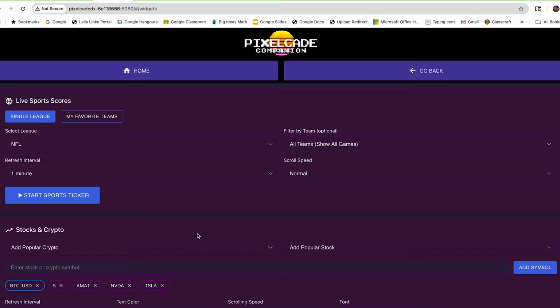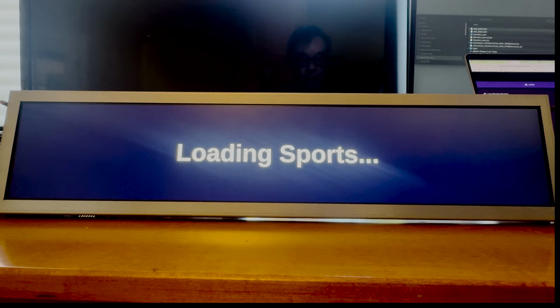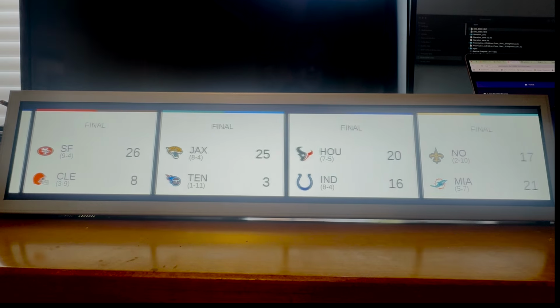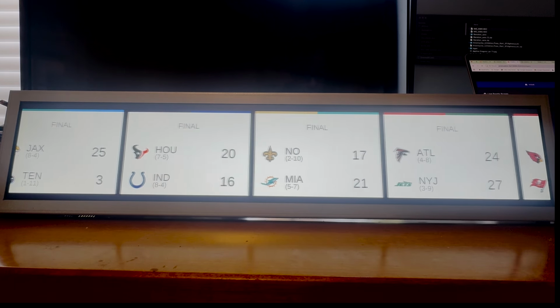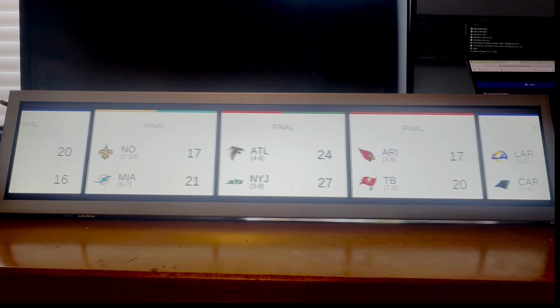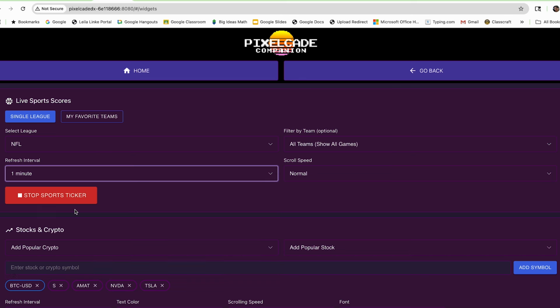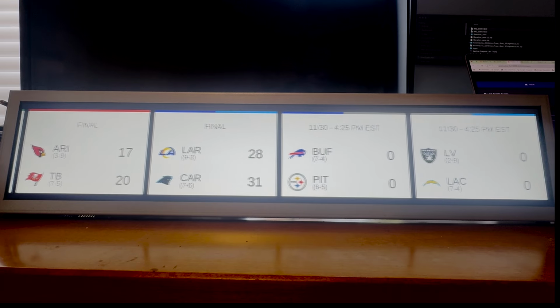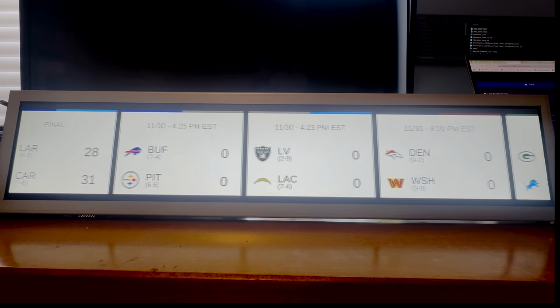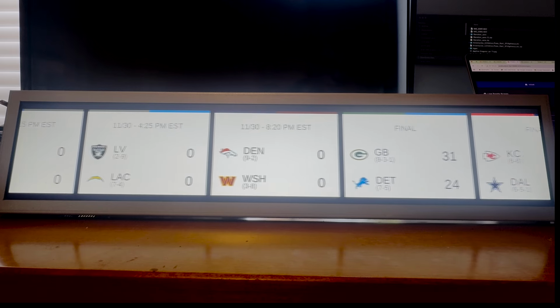Let's start with the sports ticker. So right now it's NFL season, so I'm going to hit this. This will go ahead and generate a sports ticker of all the active games in the NFL right now. And as you can see, there's a refresh interval, so this will refresh every 1 minute. And you can change that to different refresh intervals if you like. So that's the first feature, sports ticker.